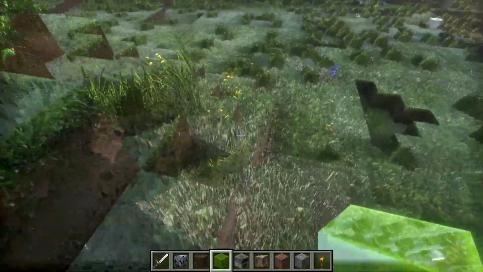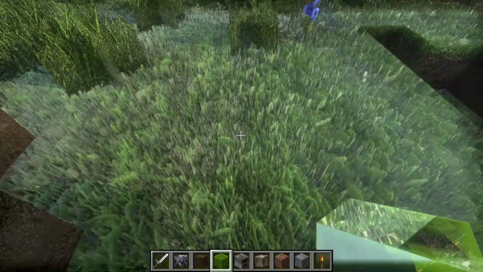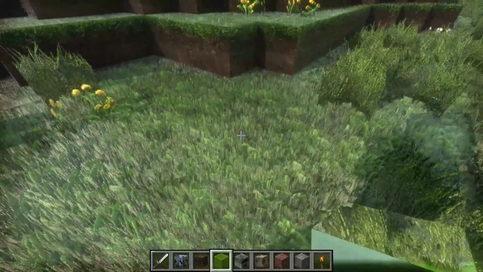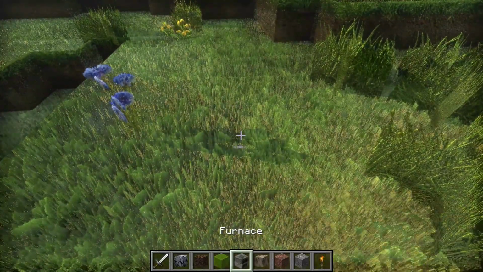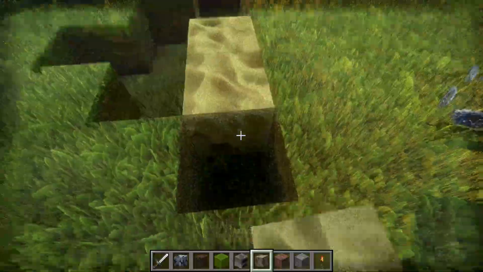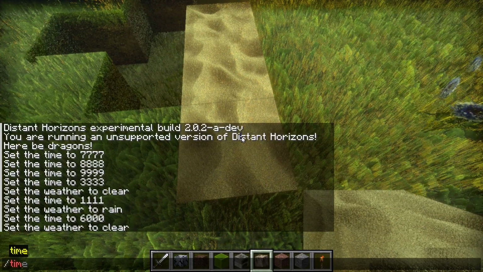Okay, so here's with POM on. We've got seamless 3D textures, so you can see the grass and all that. It doesn't have the edge fading that most packs would have. Let me reset the day here.